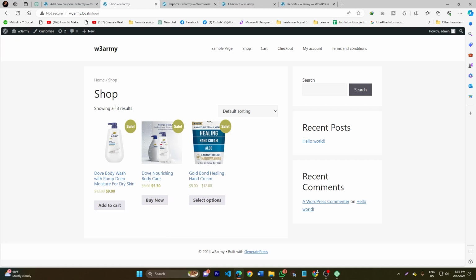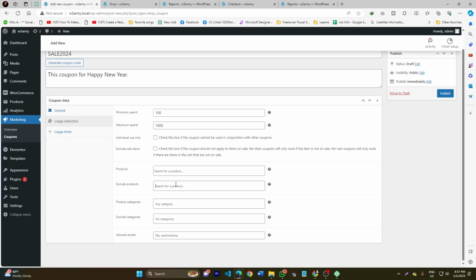Here would be 1000 or 500, any amount of product. Okay, if you have some exceptional product, you don't need to apply the coupon for it. You don't need to apply the coupon to your customer. If you don't want to give a discount on a particular product, you can exclude this product, Dove, and just set Dove. I don't want to give any discount on this product.